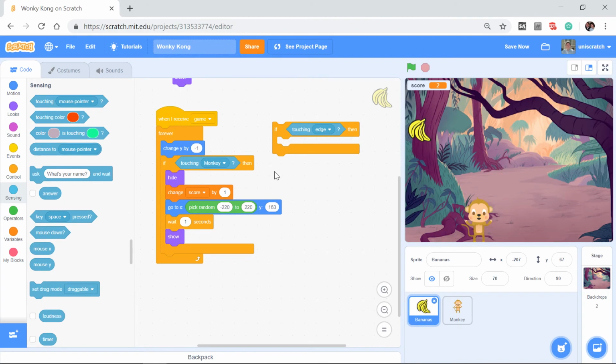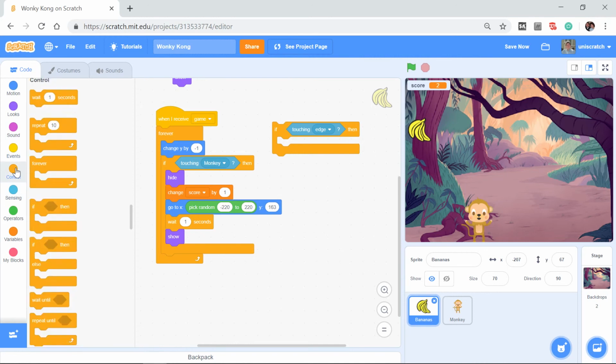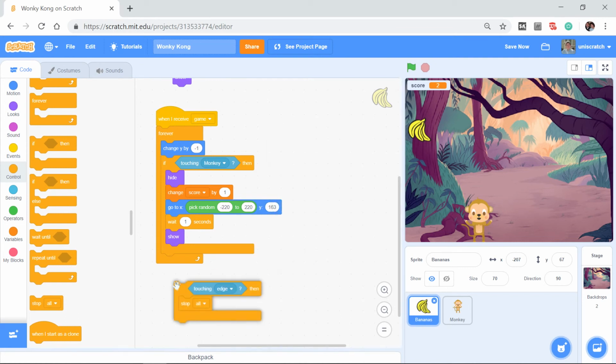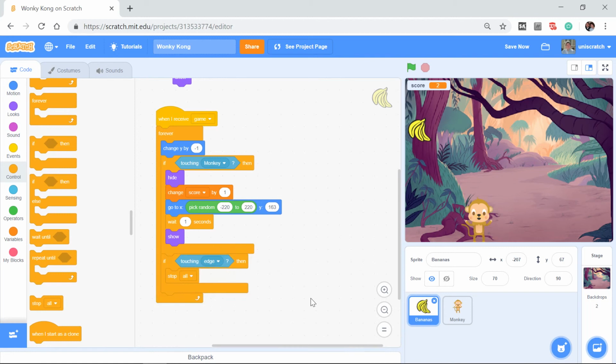Again, I don't think this is the right solution long term, but I'm going to show you a quick way to do this, which is that there's a block at the bottom of the control menu that says stop, and there are multiple options here. You can stop one script, you can stop all the other scripts in this sprite except me, or you can stop everything. Let's stop everything. If you're touching the edge, then stop everything. And so I'm going to put that in here.